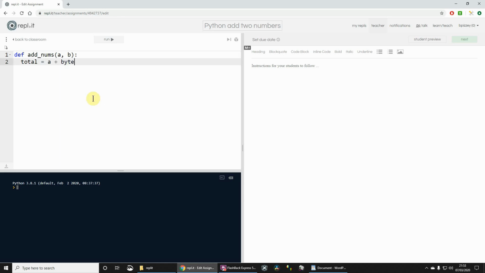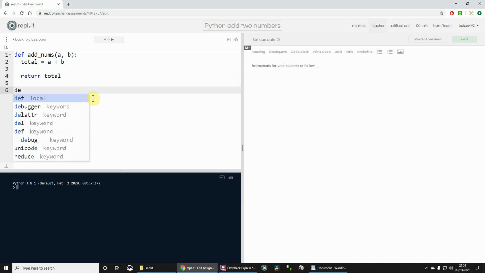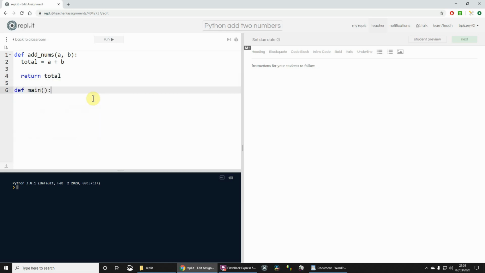Now that's slightly annoying, isn't it? Do you see how it did code completion there? So when I type b, it actually changed it to bytes. So you've got to watch out for that, and the student's going to have to watch out for that as well. And then I'm going to return a total, and let's define a main subroutine as well.